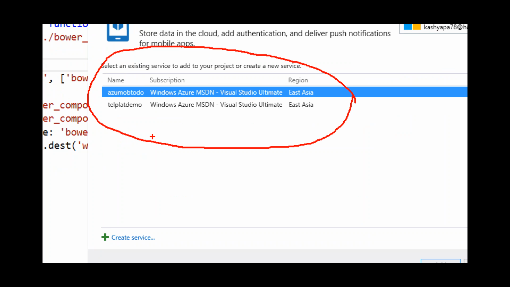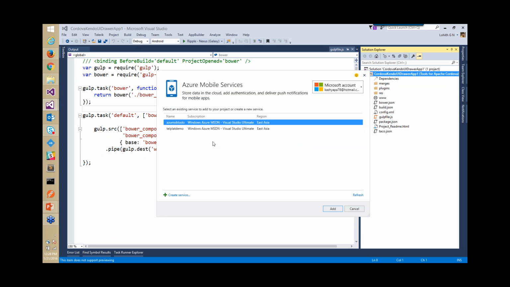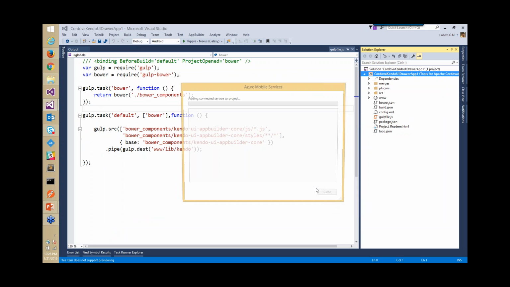One is known as AZU Mob To Do, so it's like Azure Mobile Services To Do. And then there is a Telerik platform demo. So this is what I have. This is the subscription that is there, and it is hosted in East Asia, so it is showing that. Now, if I have to integrate this particular Azure mobile service with my application, I just have to select Azure Mobile To Do and then say add.